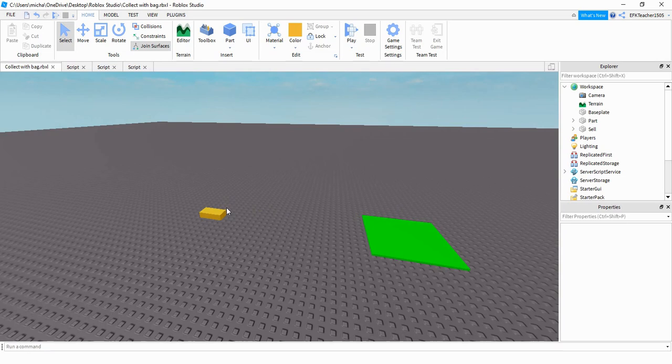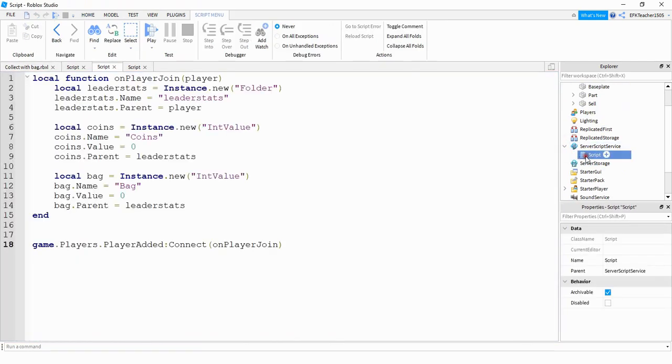Okay, so for this project, we're just using 2 different parts. One is going to serve as your coin or whatever currency you want to use, and the other one is going to be the sell pad. As far as the scripting goes, we're going to start with the leaderboard script, and this is going to be a script that's under ServerScriptService.